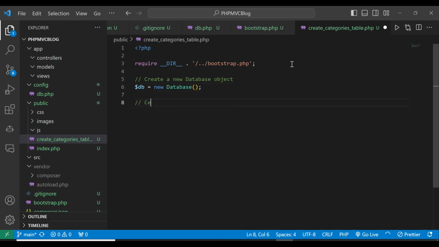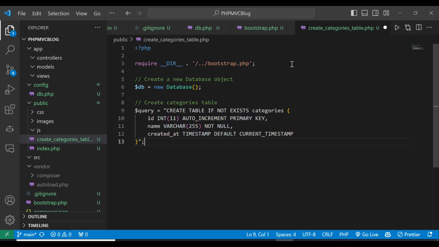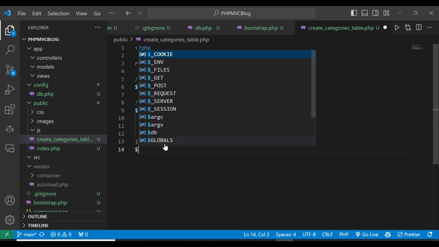And then here we can create the categories table. As you can see, we are creating a table if it does not exist, which is the categories table. The ID is auto increment, primary key, and then the name is varchar, that means variable character, which is 255, not null, can't be empty, and then the timestamp, that is for the dates, is going to be created as well.